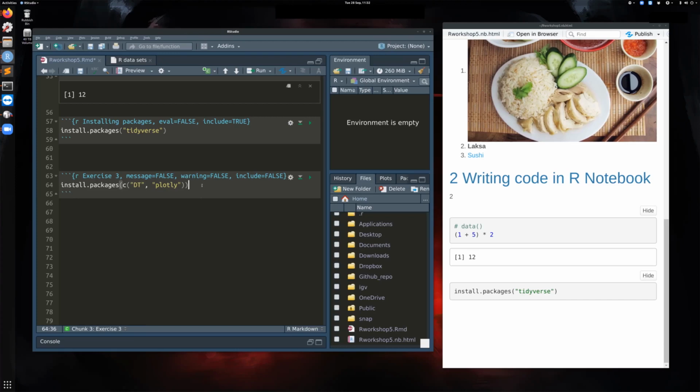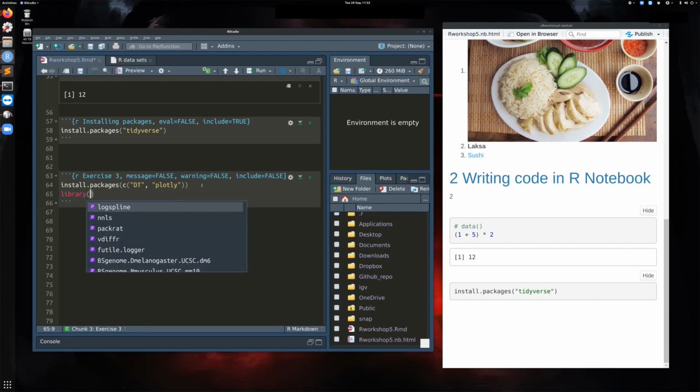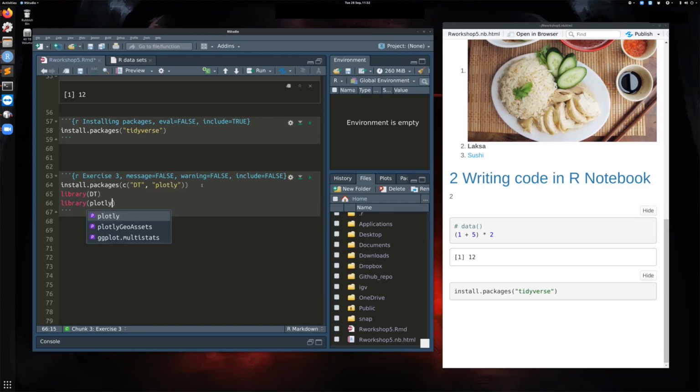And then we will load the libraries into the environment. So library followed by DT, library followed by plotly, and library followed by tidyverse if you haven't loaded tidyverse yet. I will load the libraries, but I will not install, so I'm going to comment the first line out, and run this. On my computer, it will load just the 3 libraries. On your computer, if you haven't installed the packages, it will also install DT and plotly.